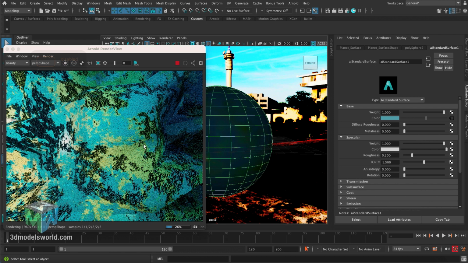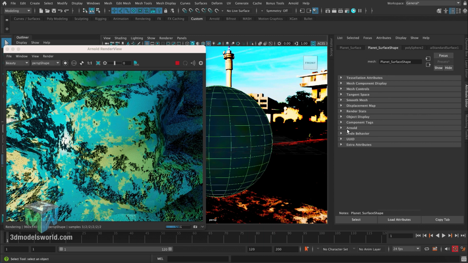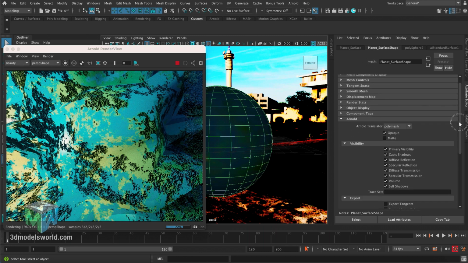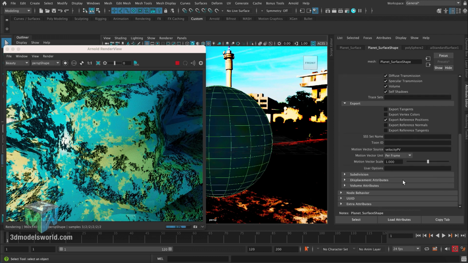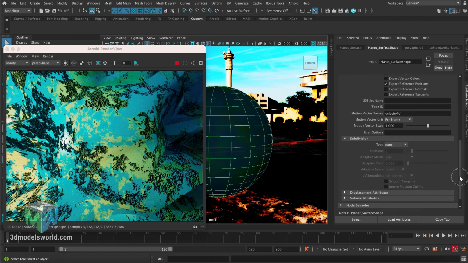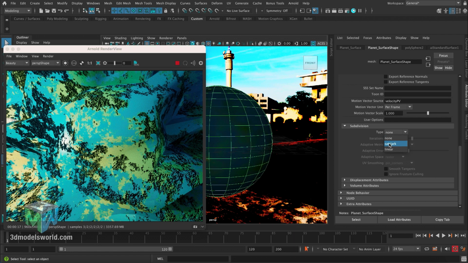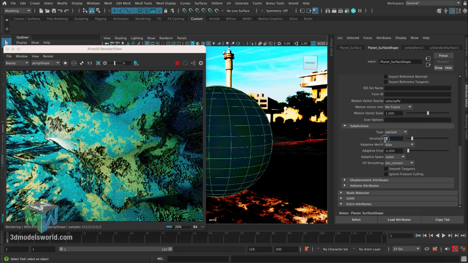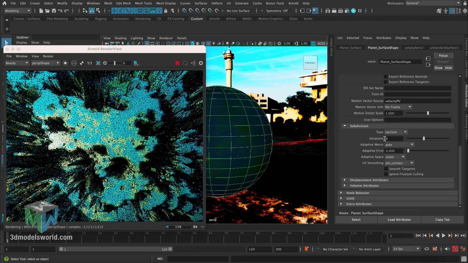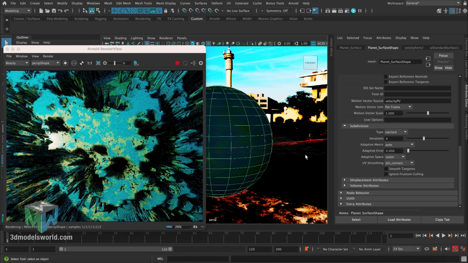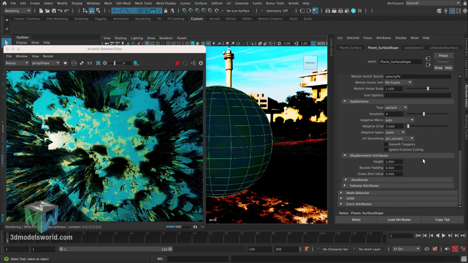Now the displacement is extremely high. So let's go to the shape node, go into Arnold, and go all the way to subdivisions, and let's change its type from none to Catmull-Clark, and then let's add more iterations. Let's say 4. Okay, so now you can see it's getting more detail, but insane. That's okay, because this is procedural stuff.